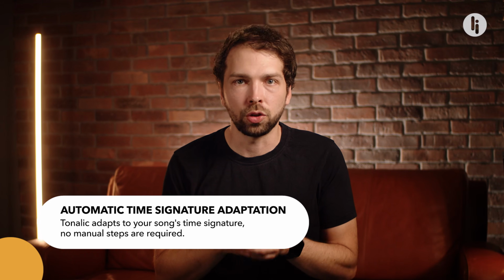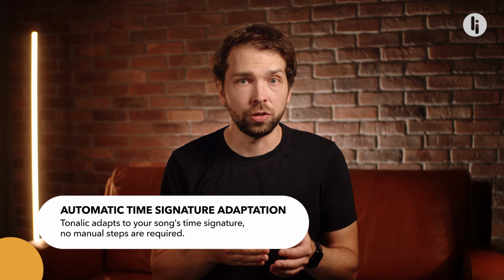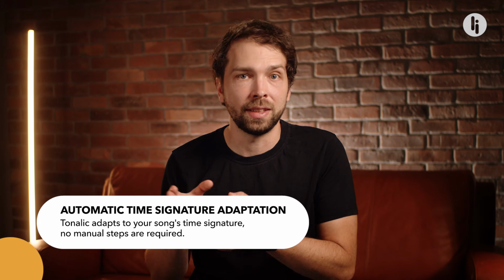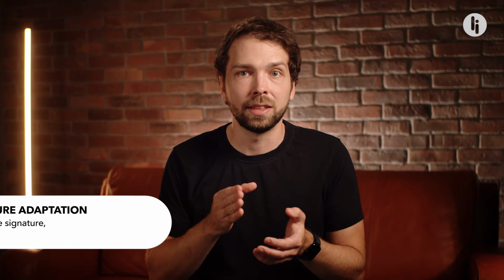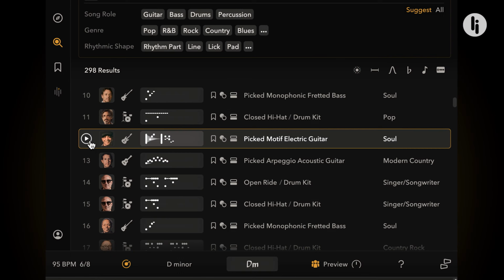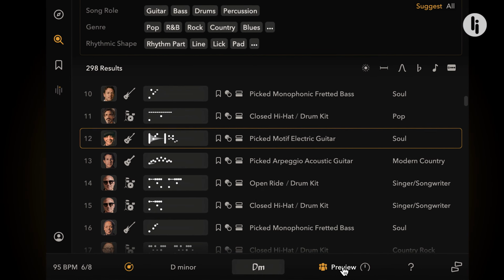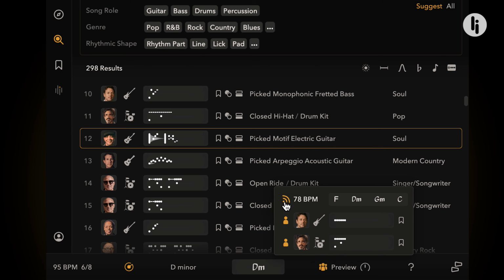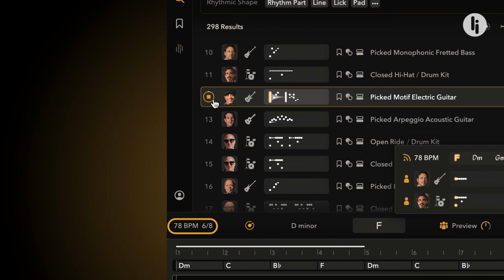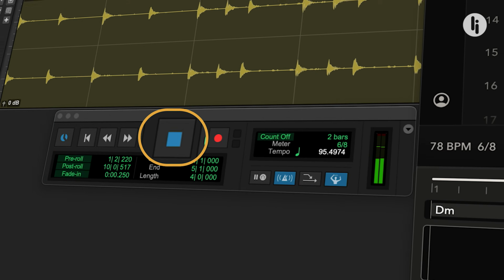And when you preview a Tonalic, it will always play in your DAW's time signature. Search results are also tailored to that signature, with the best fits shown first. If you just want to get inspired, you can activate example chords and tempo in the preview window. Tonalics will then play in their best fitting time signature too, no matter what your DAW is set to. However, this feature only works when the DAW is stopped.